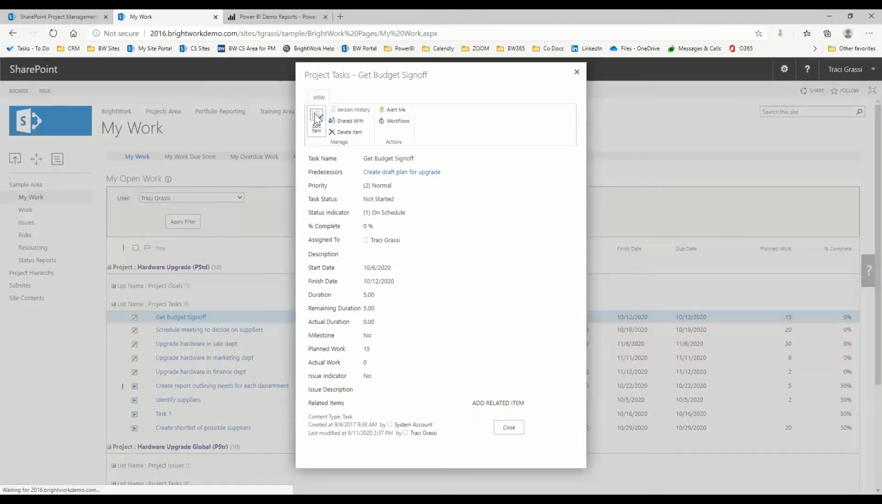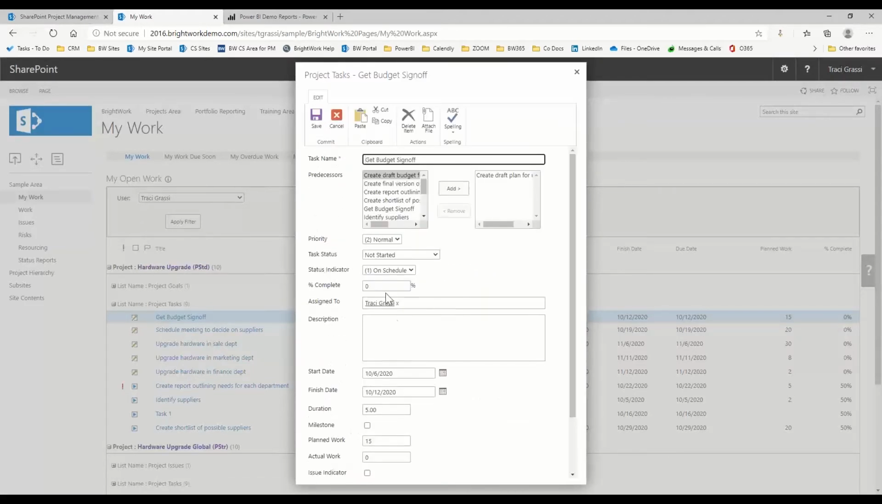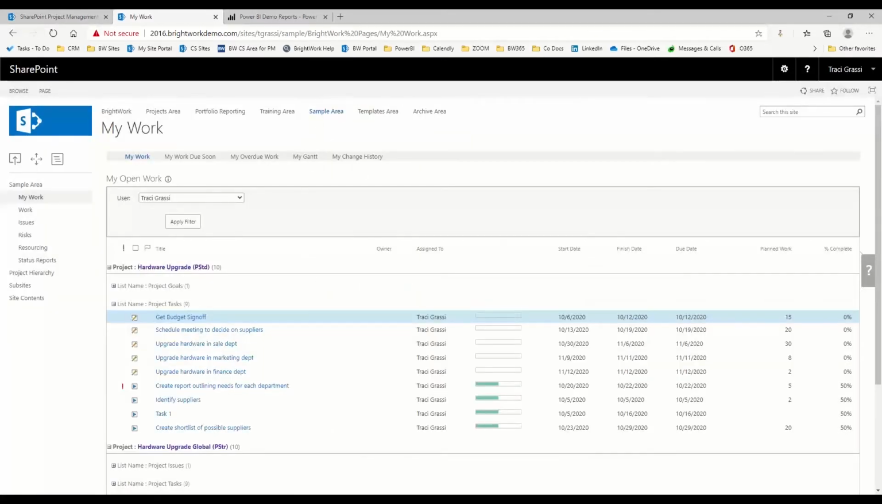So if I wanted to say, I'm working on this and I'm 10% complete, I can go ahead and save that, change this to started in progress, and save it. So just a little bit more information on what you can do.